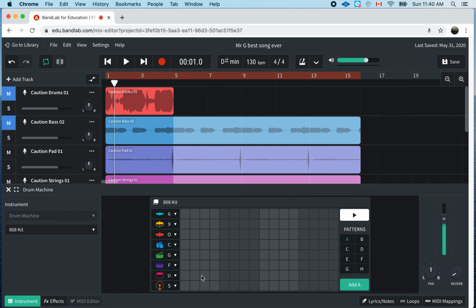So I'm going to make a drum beat. Remember, this is the grid. This would be beat 1, beat 2, beat 3, beat 4. It's like 1 e and 2 e and 3 e and 4 e. Okay, so first thing I'm going to do, I'm just going to do a beat like a boom, chack, boom, boom, chack.